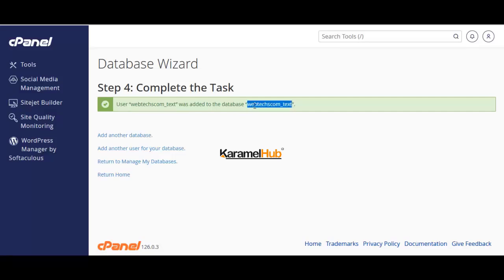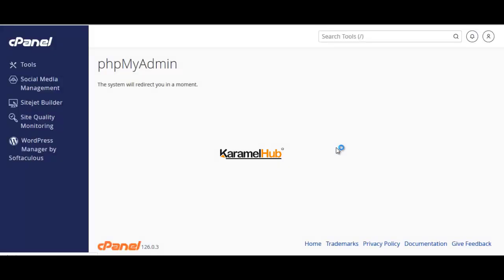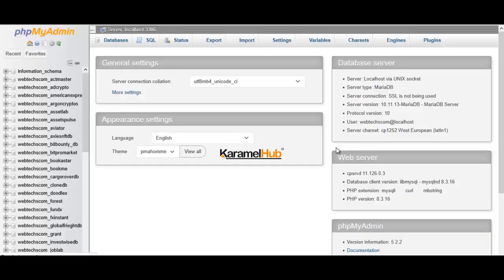Once you're here, just click on this tools part. Search for tools. Search for PHP my admin. PHP my admin. Click on that. Okay, it's loading. Perfect.